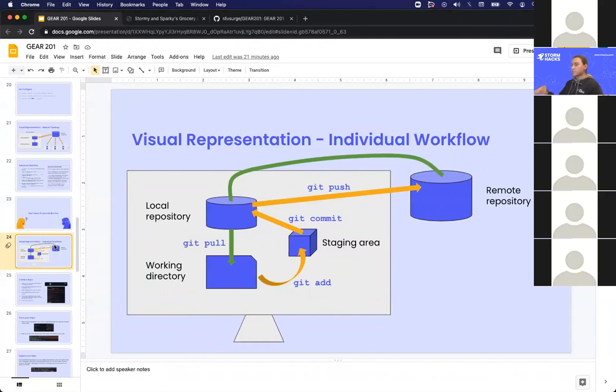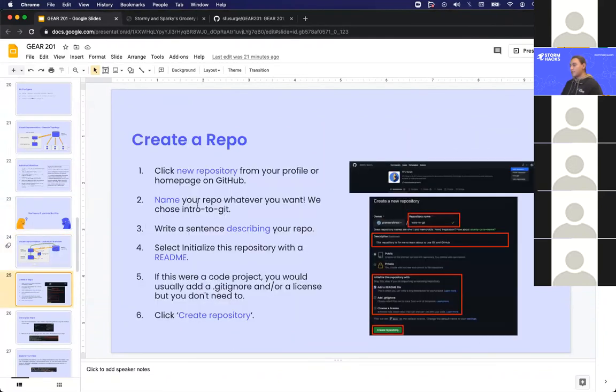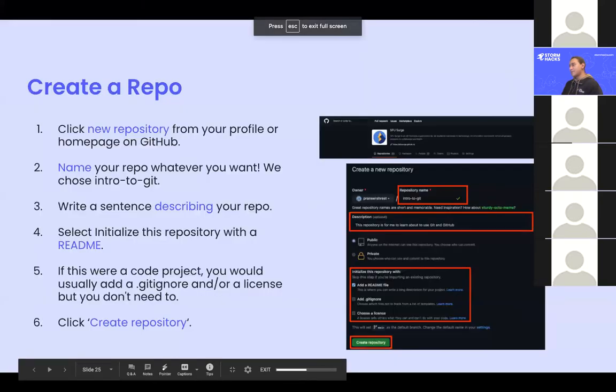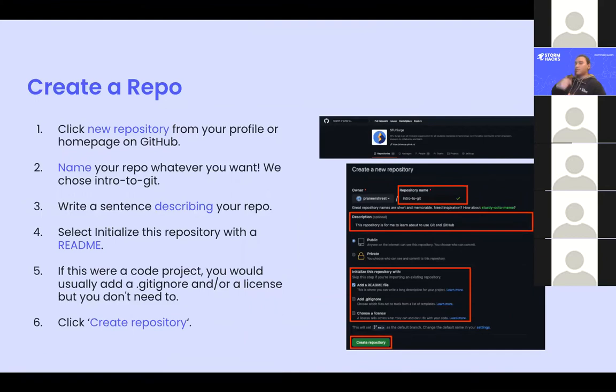And so we'll go through this example. What we'll do is we'll create a repo. On the upper right, there's that add button, the plus icon. Just click on that and create a new repo from your profile or homepage on GitHub. Name your repo whatever you want, write a sentence describing it, and then most importantly, initialize that with a README because that's what we're going to be editing.